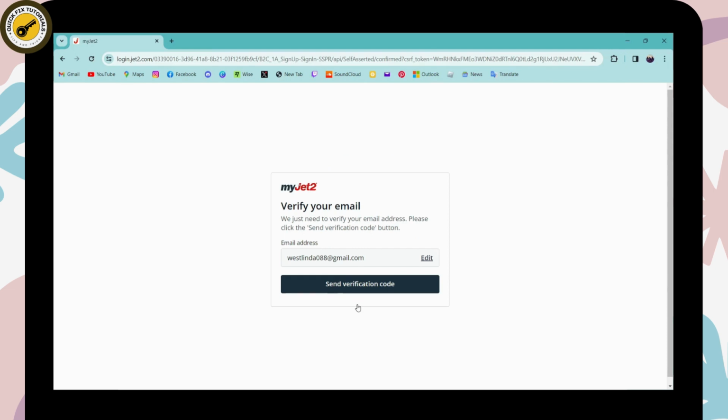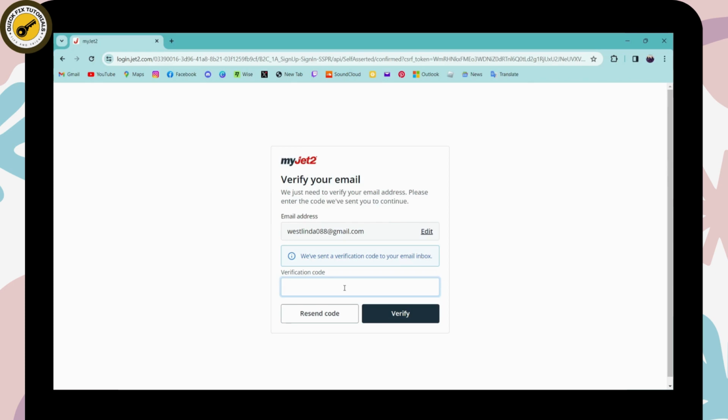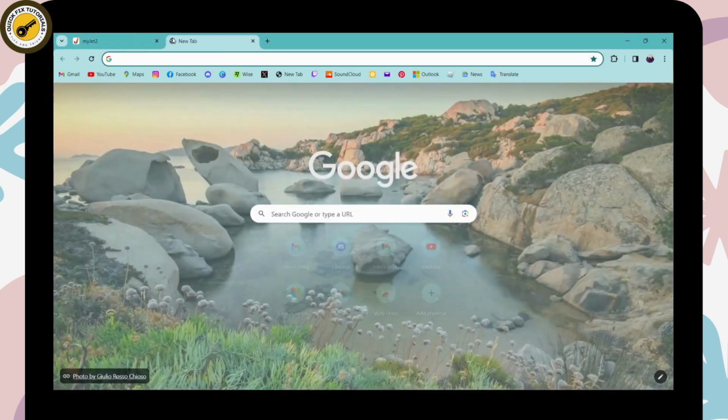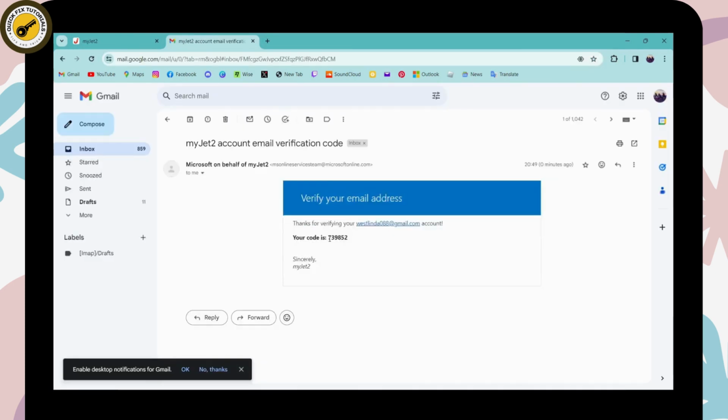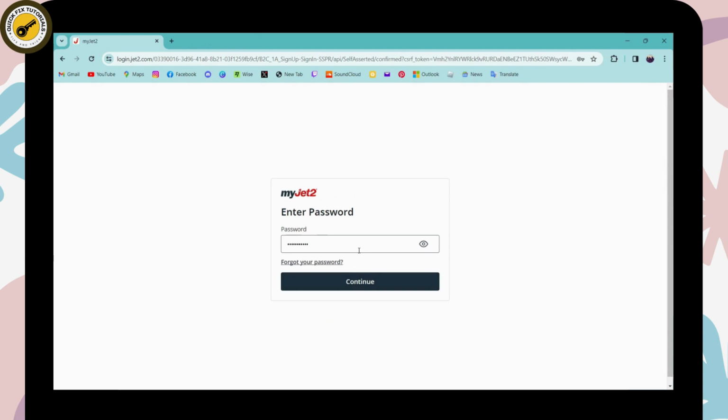So simply click on send verification code so that you will receive a code to your email inbox. Open up your Gmail, and here you will have your code. Copy the code, paste it here, and click on verify and enter your password.